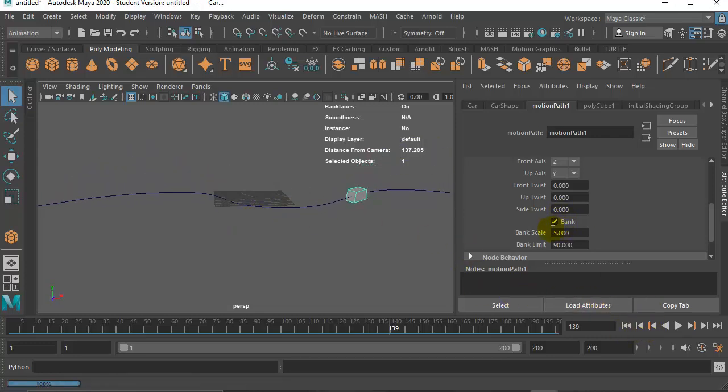So the banking feature allows your car or vehicle to rotate around the z-axis while it's turning a corner. So that would be good if your vehicle is, for example, a motorcycle, or an aeroplane or something like that. So banking is a very good feature for that. But if your vehicle is a car it probably wouldn't tip so far on its side. It might show a little bit of banking, but that's something that's up to you.